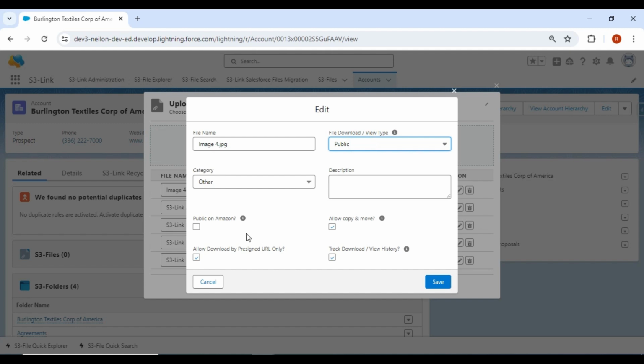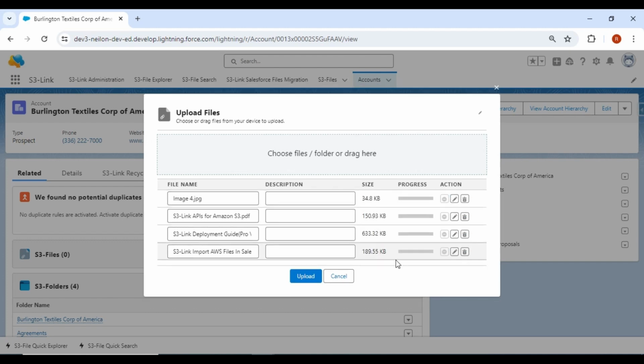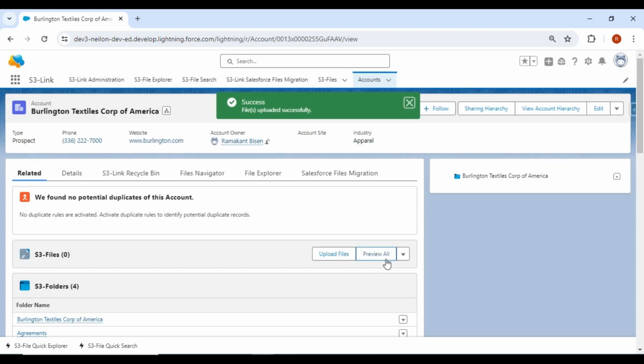These file properties are configurable. You can enable and disable these properties as per your needs. Once properties are set, click Save. If you want to remove some files from the list, you can use the delete icon in action. If everything is fine, click Upload. This will upload all selected files in that folder. You can abort the file upload which is in progress by simply clicking the abort icon in action.